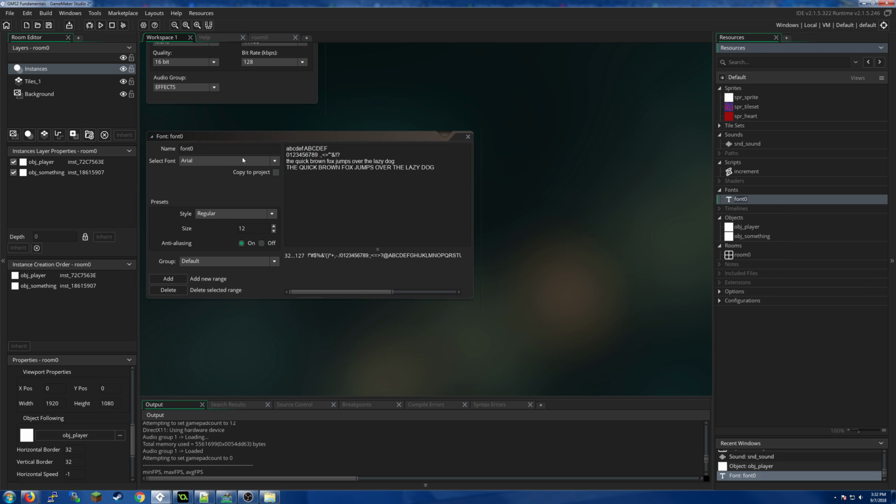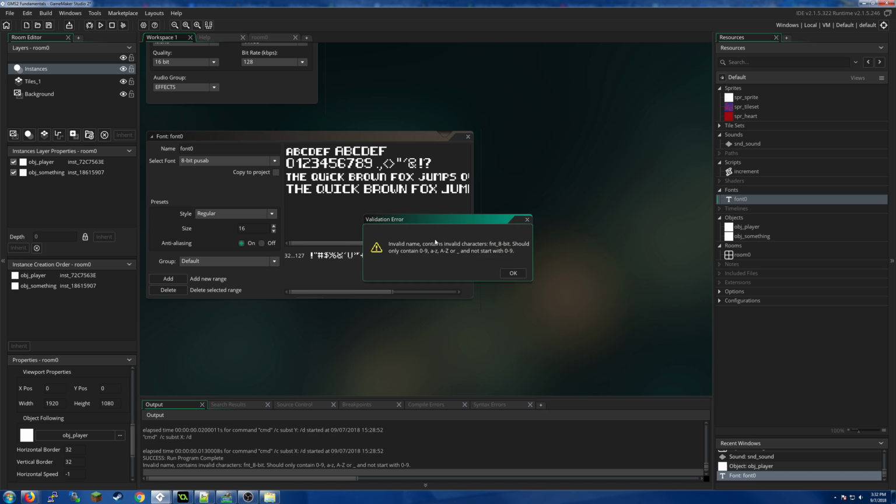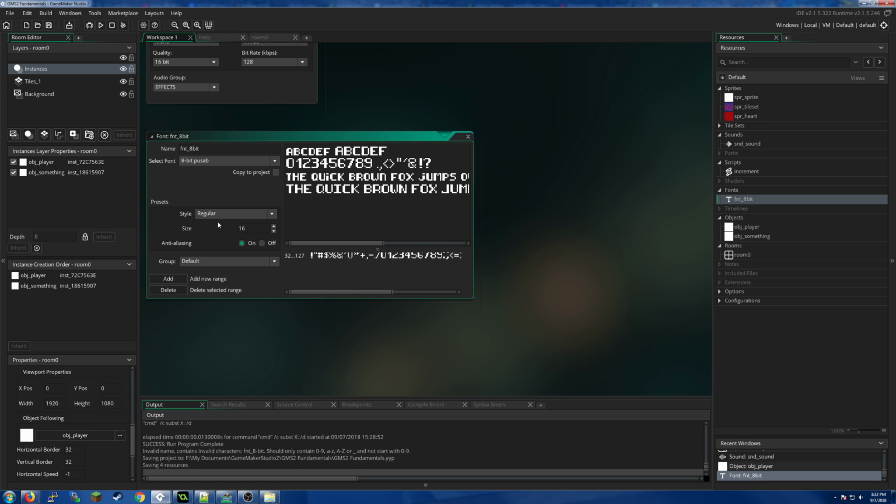Let's create a new font, choose whatever we want. I'm going to use 8-bit Pussab, whatever that is, some 8-bit font I downloaded a while back probably. And let's set our font size to 16. It's 8-bit. And let's give it a name. Font underscore 8-bit. Whoops. Can't use a dash. There we go. Now we want to turn off our anti-aliasing because this is a pixel perfect font and keep the style regular.